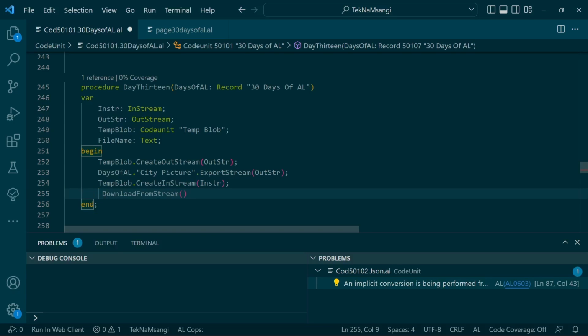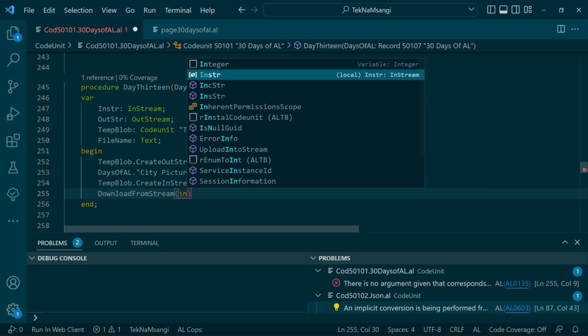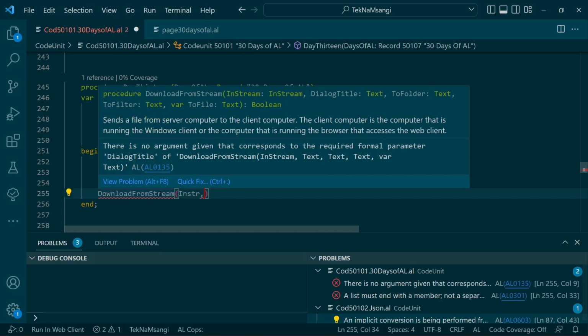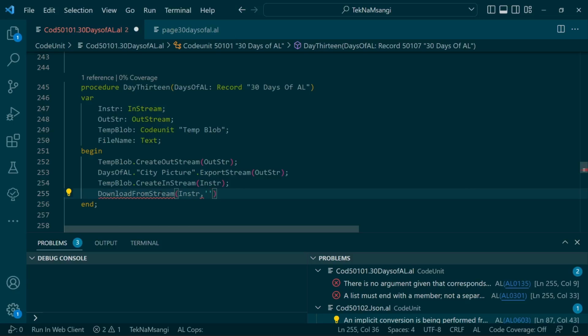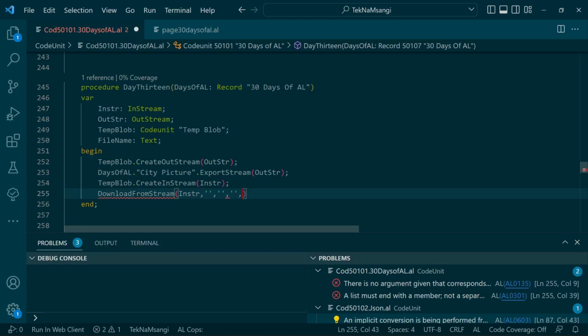Now we just need to go to our function, download from stream, and it is receiving some different variables. The first one is the InStream that we passed from the temp blob. Most of these variables were used for the on-prem version of Dynamics 2018, so most of them will be blank. They have not updated this method, because I think the latest should not have so many unused variables, since most of them are determined by the browser, like the dialog title and the to folder. Then there's the to filter, not so important.